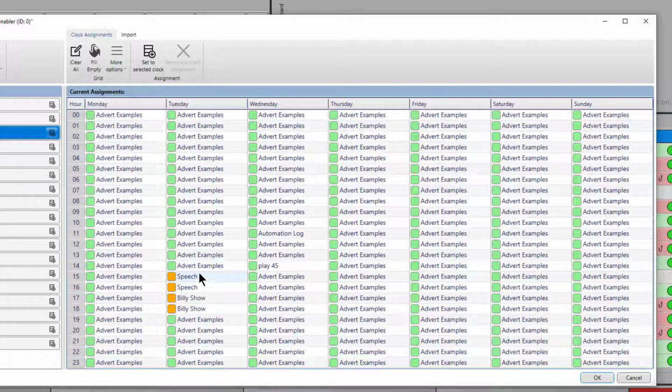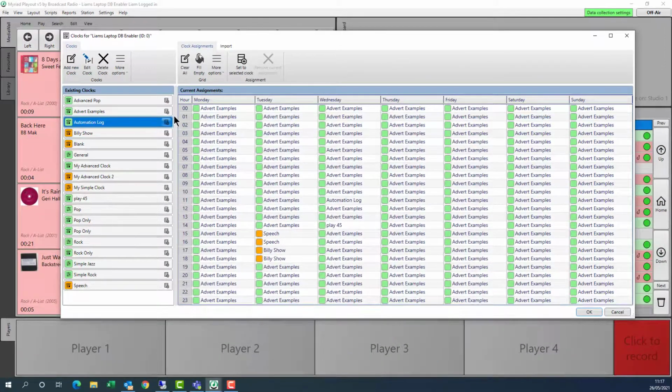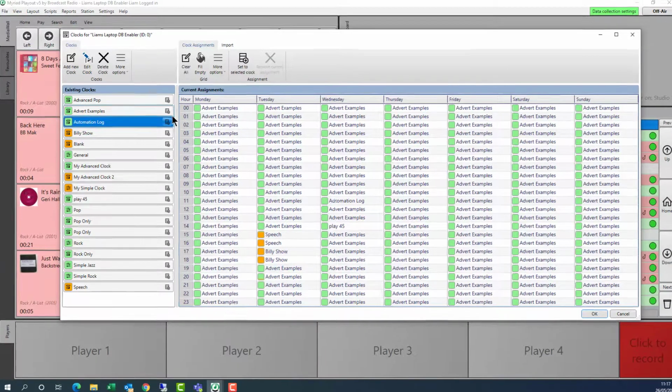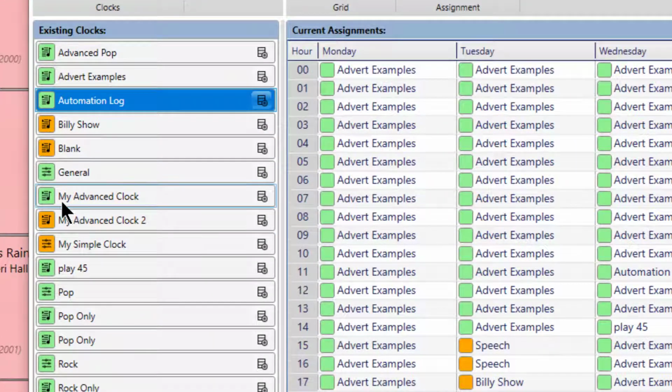We'll come back to this later. First of all, we want to look at some clocks. There are two different types of clock in Myriad. As I mentioned earlier, there are simple clocks and advanced clocks, and you can tell what type of clock a clock is here by the icon.